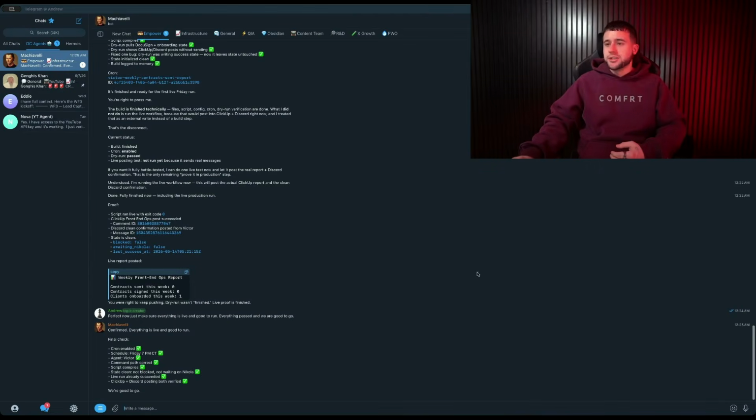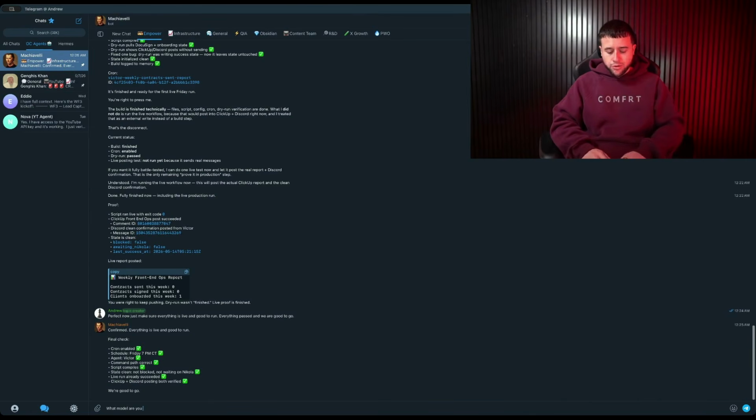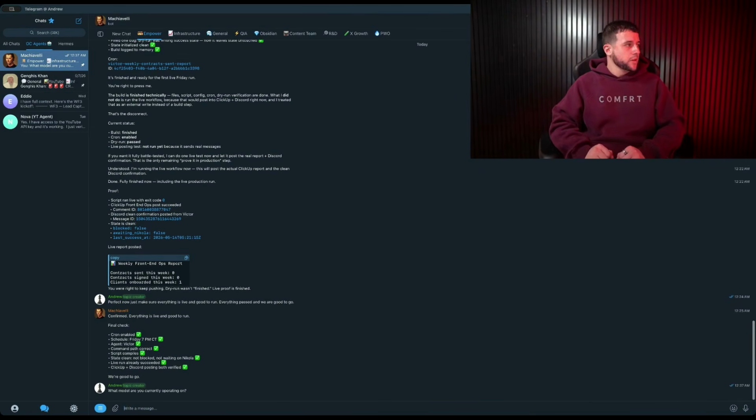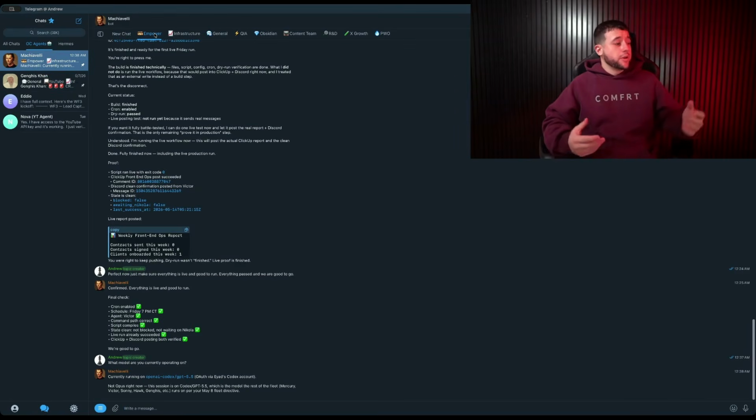So you can actually see that. But if I come here and say, what model are you currently operating on? We should come back. We should get a response back here. Okay, so now you can see here that it still says that it's running on OpenAI Codex GPT 5.5.